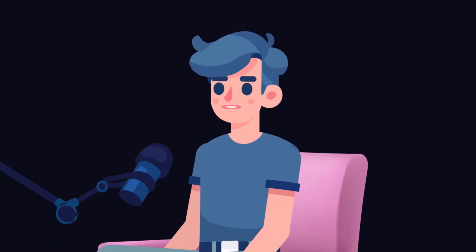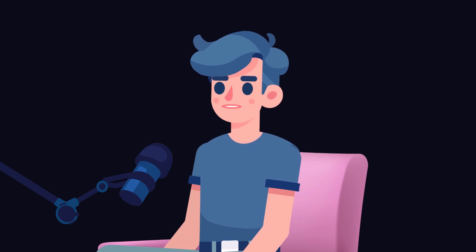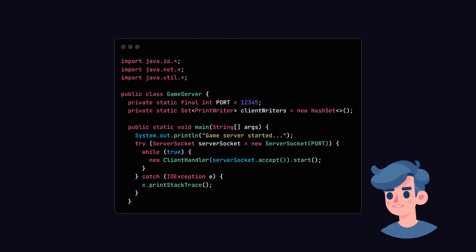The server acts as a central hub where all communication flows through. Clients send actions to the server, which then processes these actions and updates all clients accordingly. Now let's create a simple Java server that can handle multiple clients. This server will be responsible for accepting connections, handling player input, and broadcasting game state updates. To do this, we'll utilize Java's sockets library.